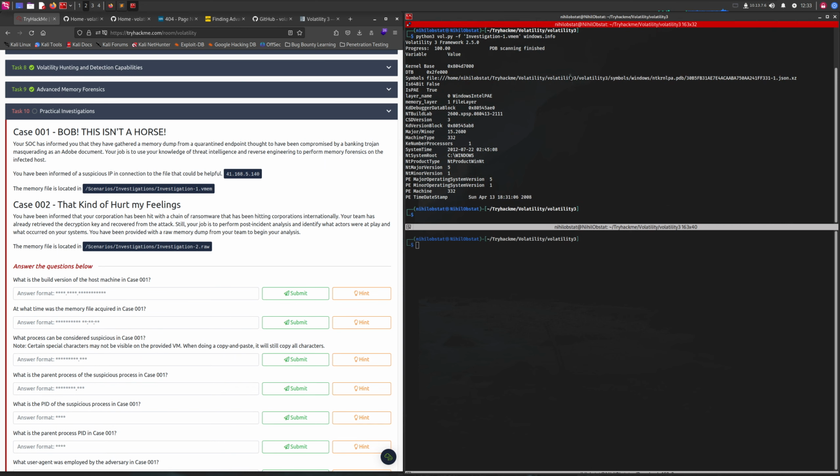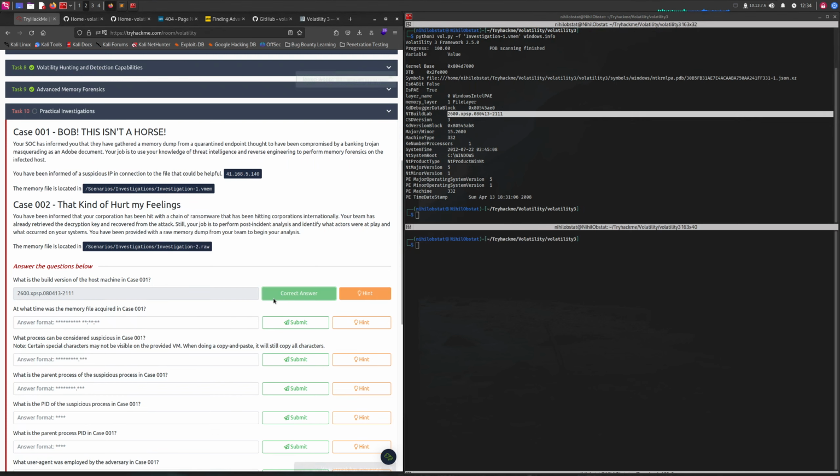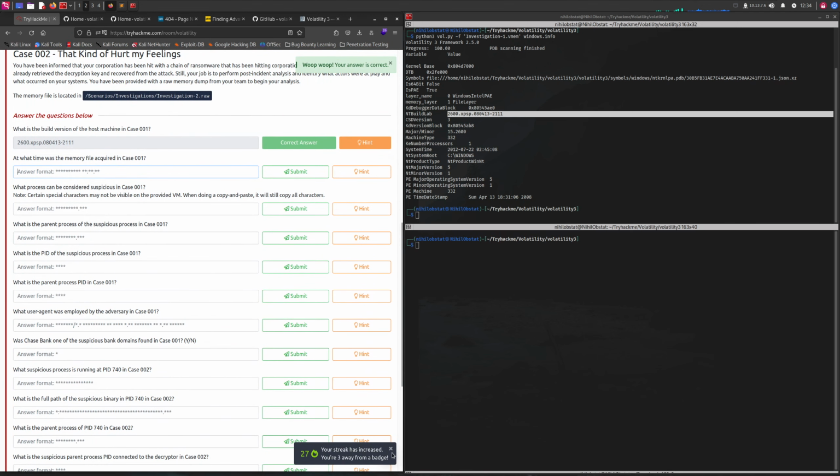Right. So question 1, what is the build version of the host machine in case 1? We can find that build version right here, NT build lab. That will be our answer there. Sweet, we're at 27.